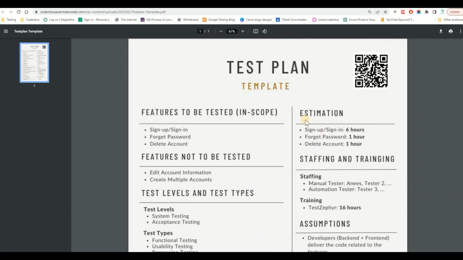And next is estimation. Estimation is also part of the test plan. You can see over here it is giving you some sort of estimation. You have to mention how long it will take for different functional testing, right? So if you have to perform regression, how long will it take? For estimation there are a different number of mechanisms to estimate a project for doing a test plan. So that's a different topic.